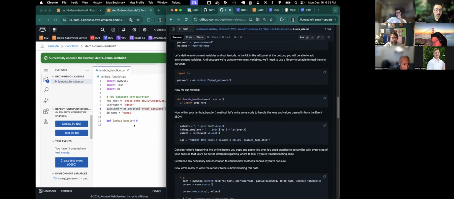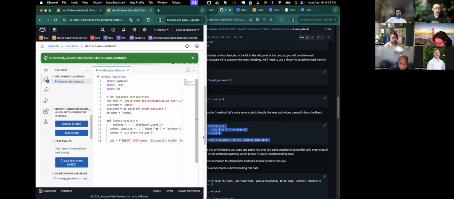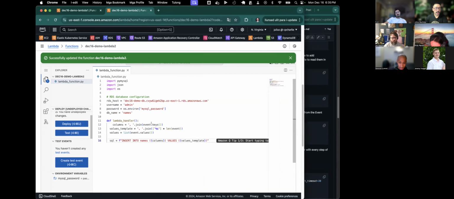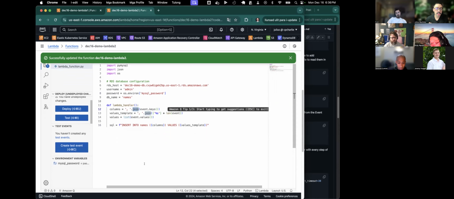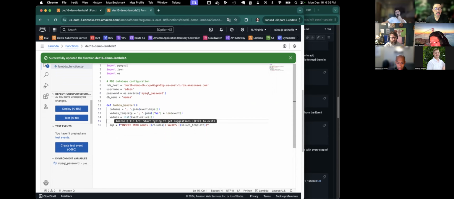Now we are ready to copy paste this part. And this part right here, if we just read this line by line, we're creating a variable called columns. And we are using some funky syntax here. We're setting a comma and a space, calling join, and then passing in the event keys. So basically, we're going to be creating a CSV row or line of these key values.